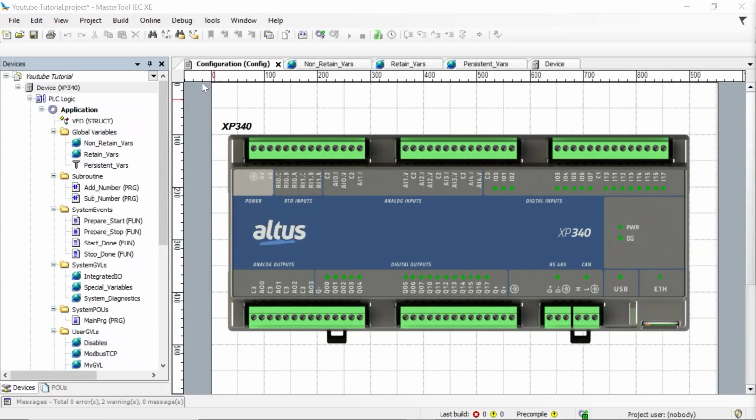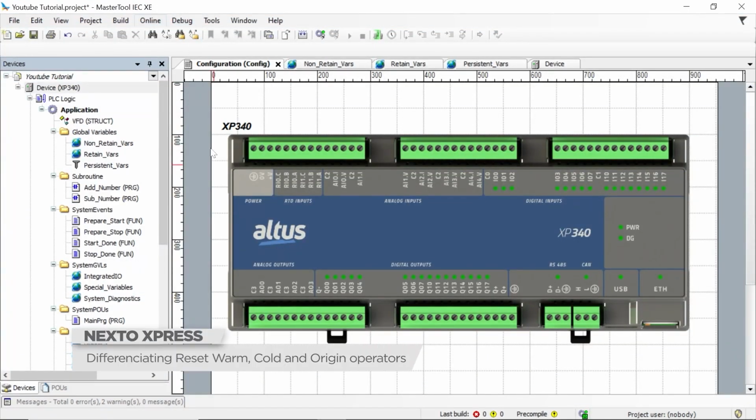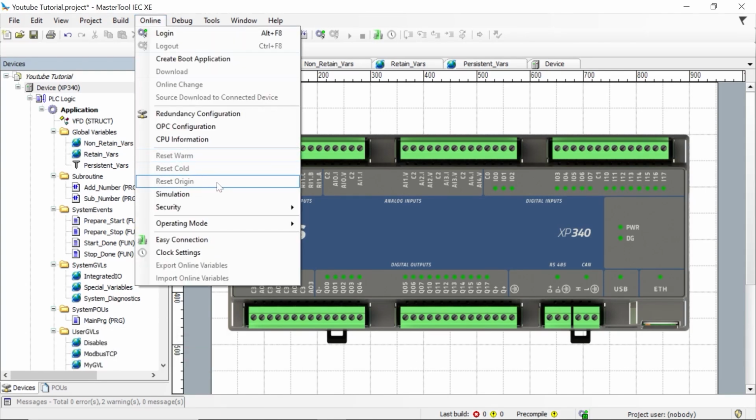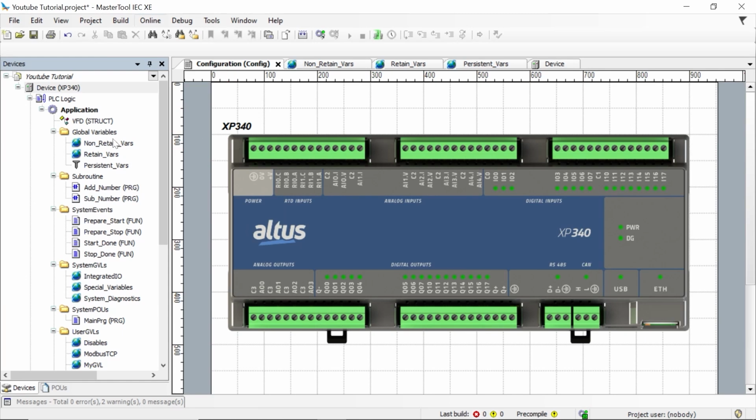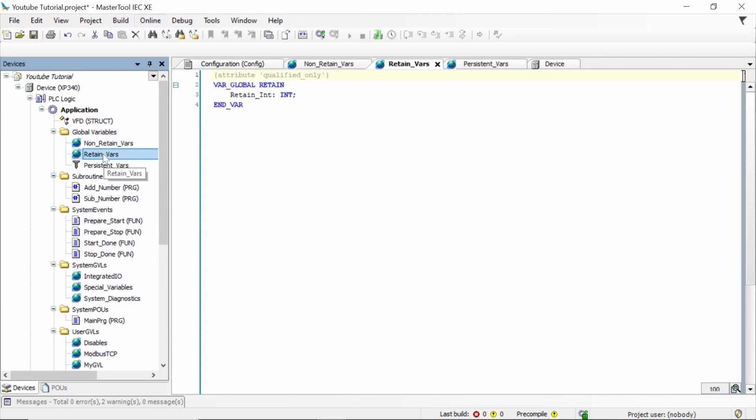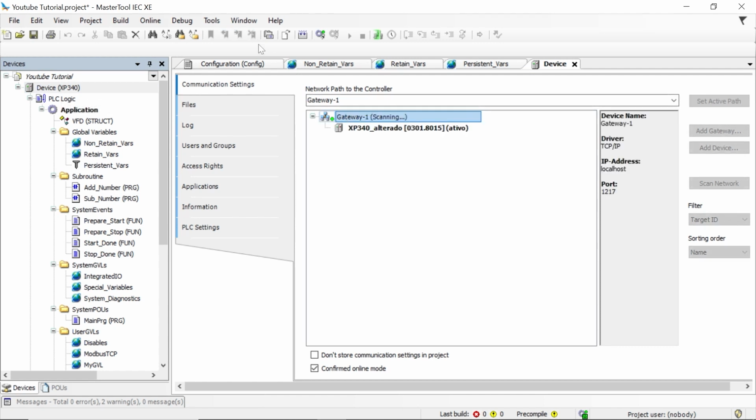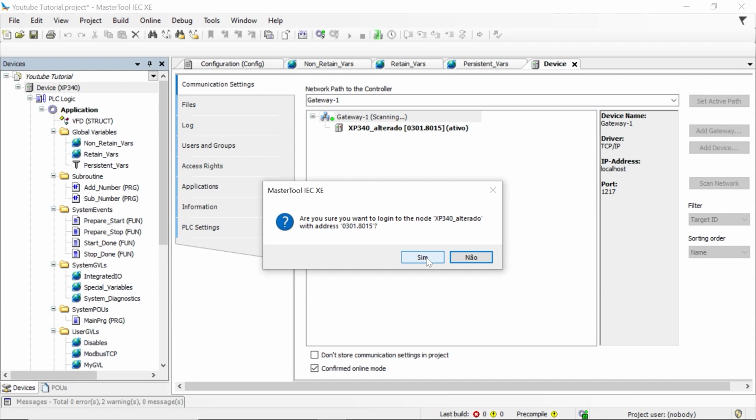Hello everyone, in this video I'm going to show you the difference between the reset warm, reset cold, and reset origin operations. For this reason, I created three GVLs called non-retain vars, retain vars, and persistent vars. Let's log in to our PLC so you can see the difference between these three operations.